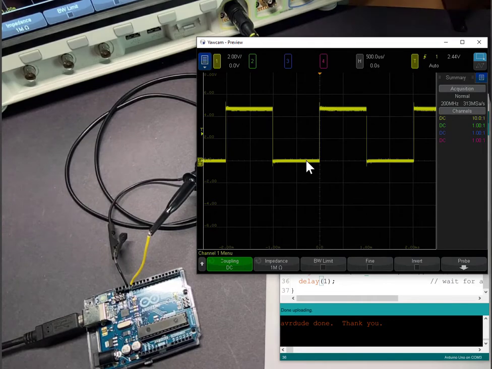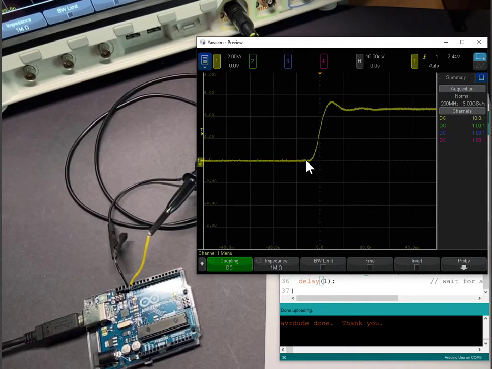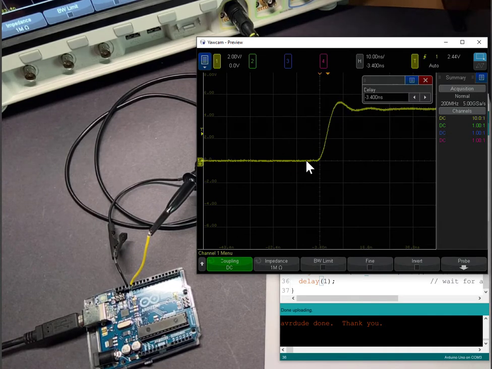Okay, we want to look at the rising edge, so we're going to zoom out and look at that rising edge. Let's see, we're at about 10 nanoseconds per division. I'm just going to move it over here. Wow, look at that. Here we're at 5 nanoseconds per division.